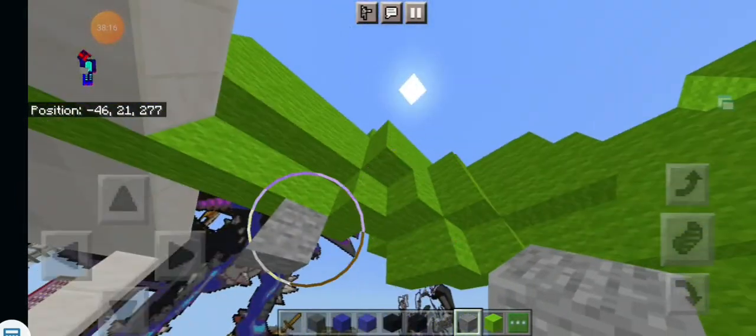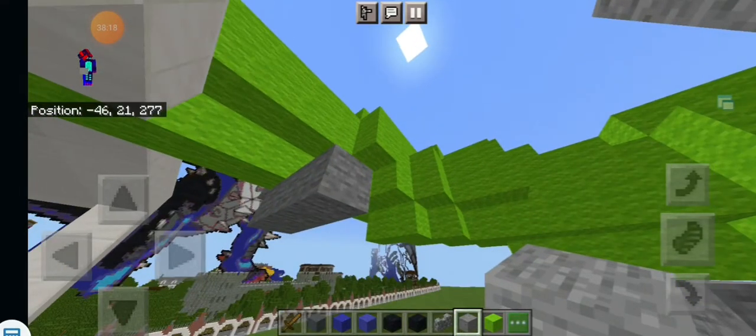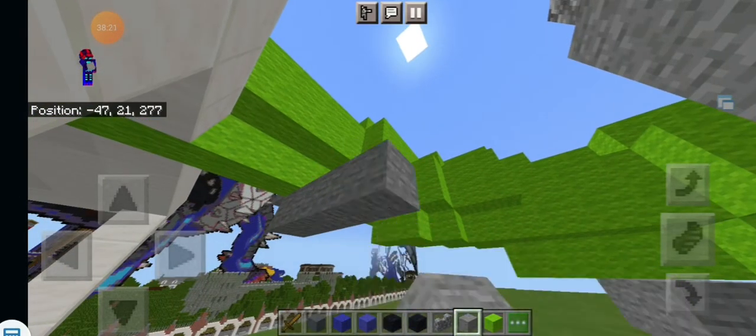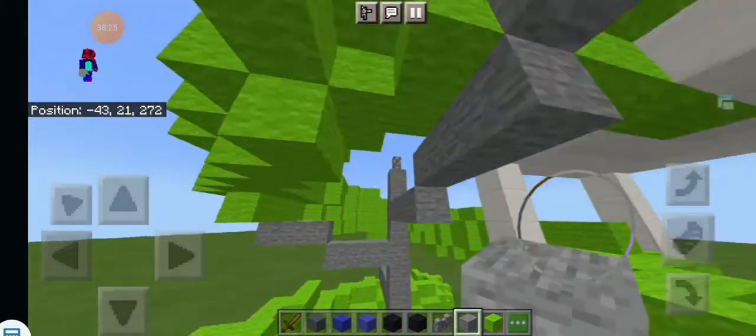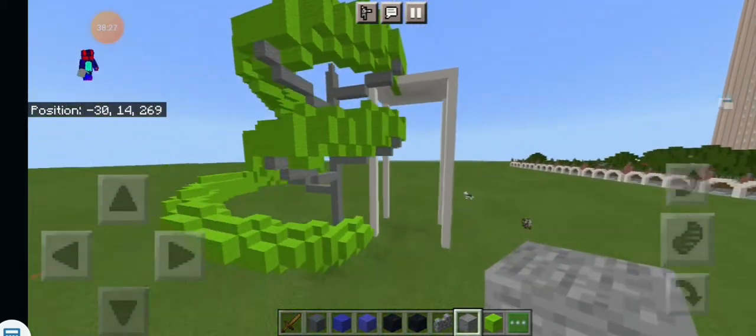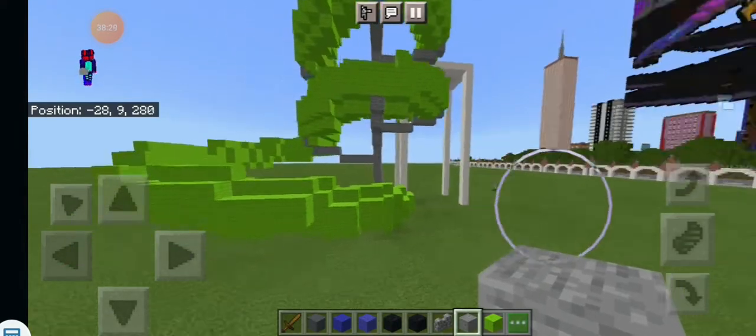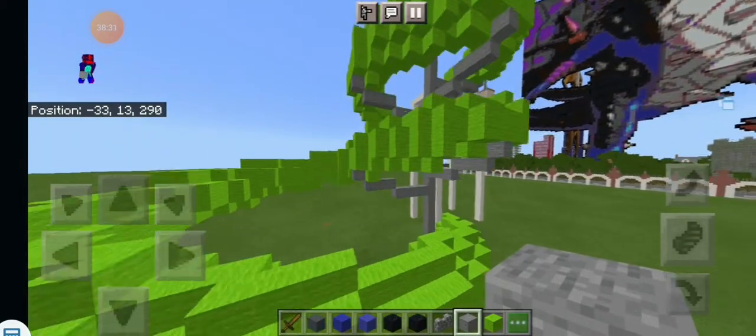So you just do this. You can do stairs too if you want to on the corners right there. I mean, that doesn't really matter. You don't have to copy the way it is. But yeah, look, see right there, there's your supports. And you can do stairs if you want to.